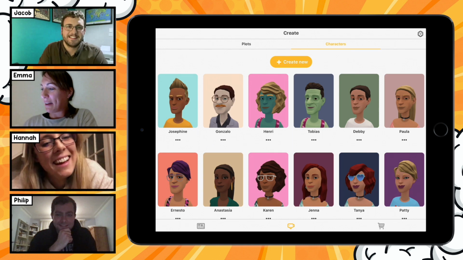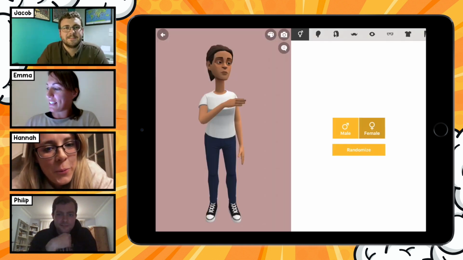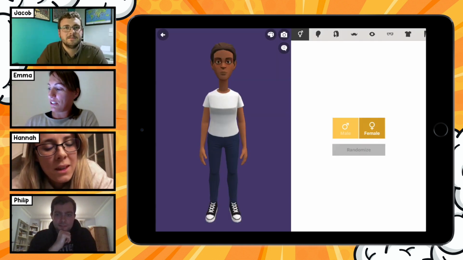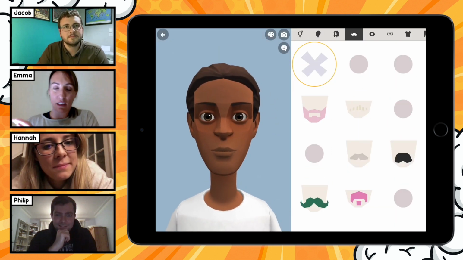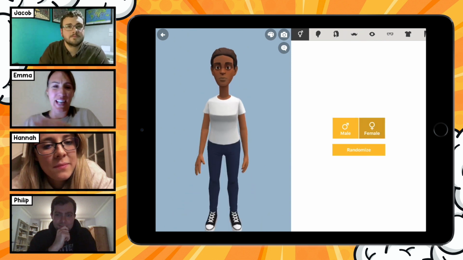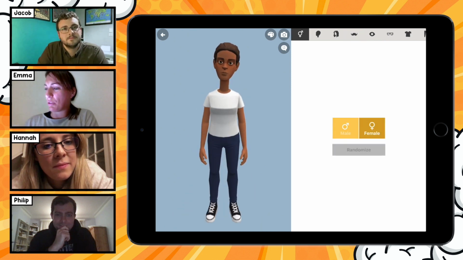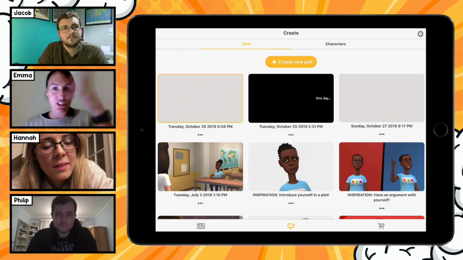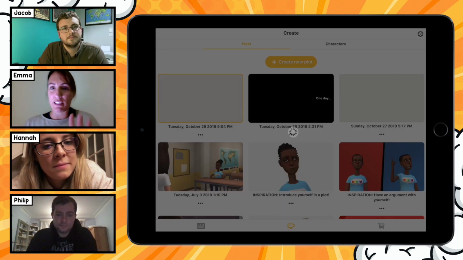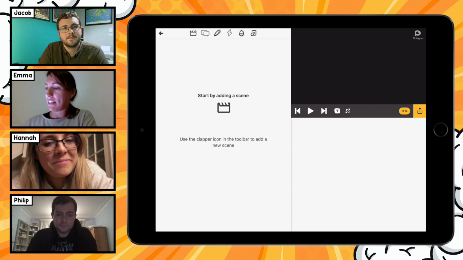Definitely. Create new. When you're creating a new character, you can choose male or female, or you can press randomize. And randomize is a lot of fun because it can turn them into an alien. It can turn them into all sorts of funny colored creatures. So you can change the hair, the skin color, eye color, all the rest of it. And then you create a character, and you can create as many characters as you want. That's what I love about the free version as well.